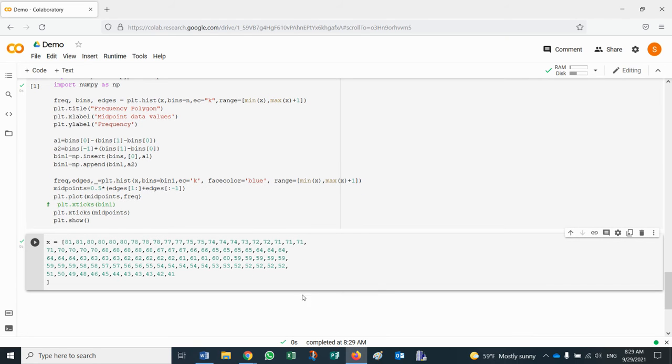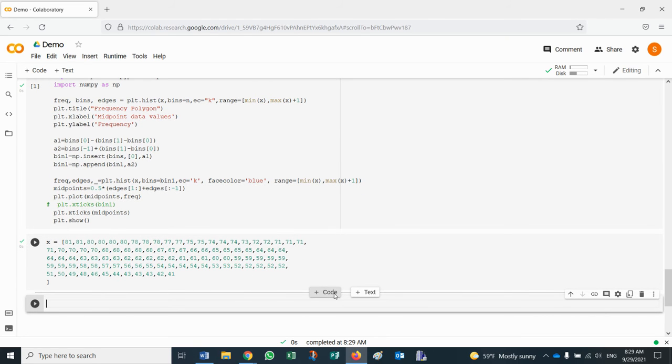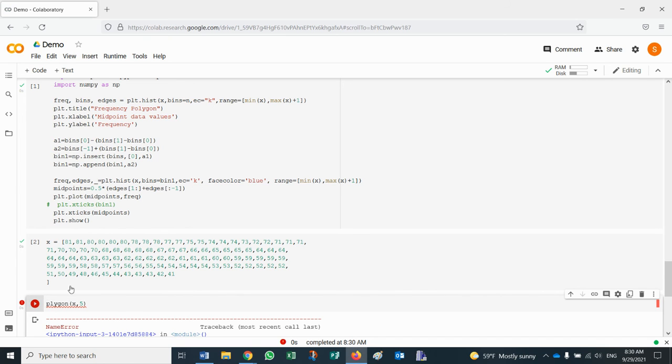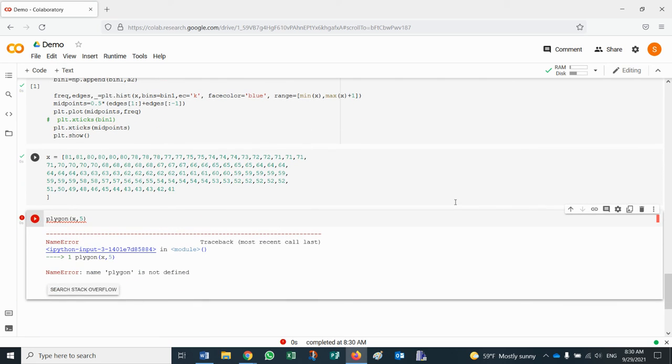Now we're going to call the function, whose name is polygon. Then open parentheses. The first input, or argument, is x, and the second is the number of classes, which I believe we were asked to make 5 classes. When we run this code, there's an error. It's polygon, so I should have written P-O-L.